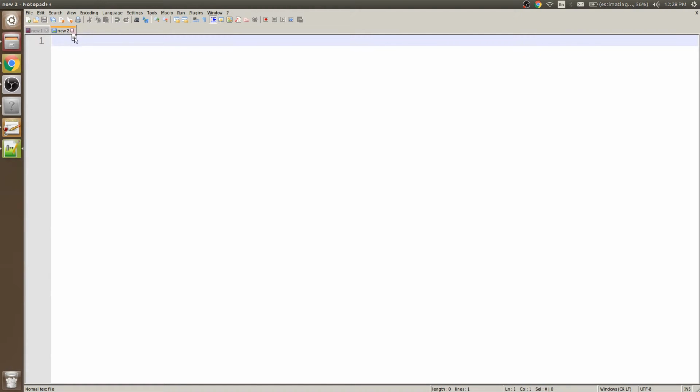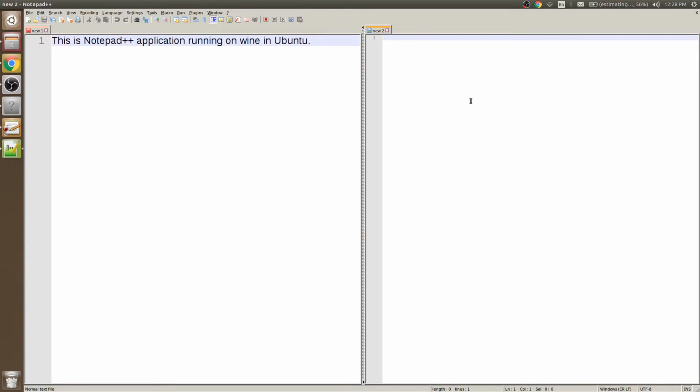Let's pull it to another view. Okay, this tab is not in focus. This one is in focus. Even if the mouse is here, if we type, it will reflect only in this tab.